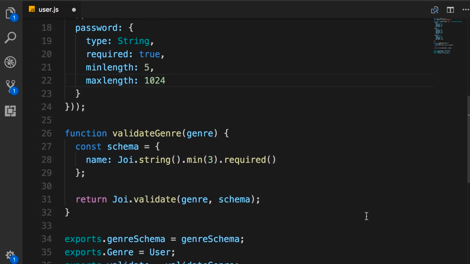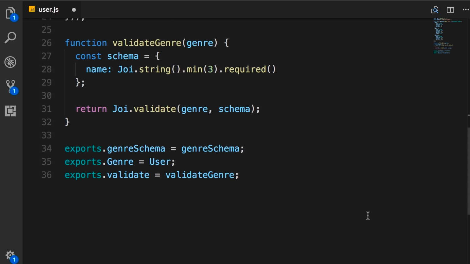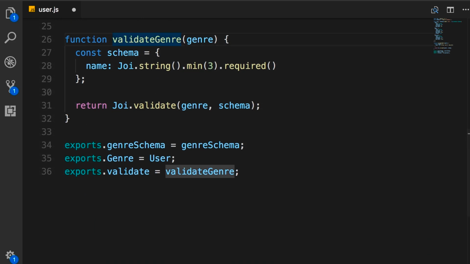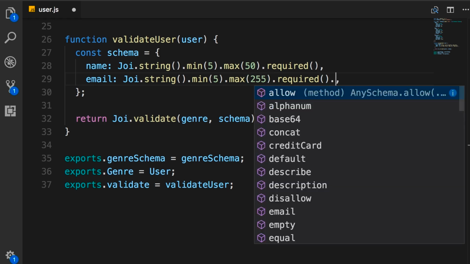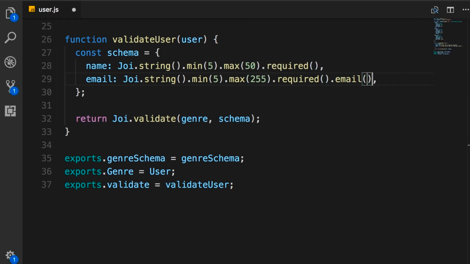Next is our validate function. So we need to rename this to validateUser. validateUser takes a user parameter. Here we have name, which is between 5 to 50 characters, and it's required. We have email, which should be between 5 to 255 characters. It should be required. And here we also call the email method to make sure it's a valid email.